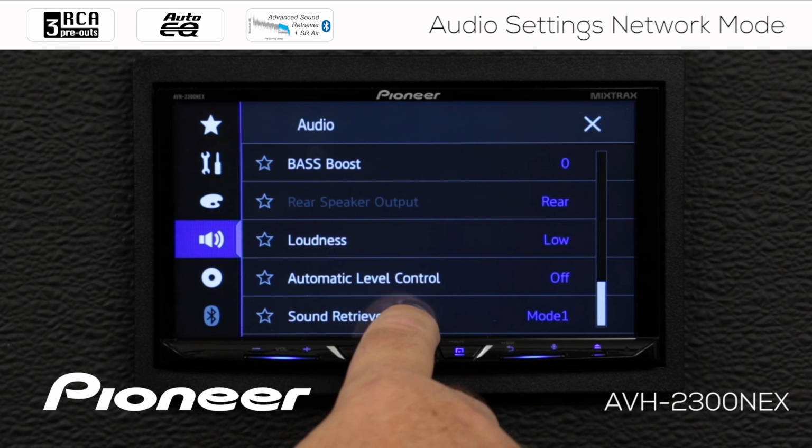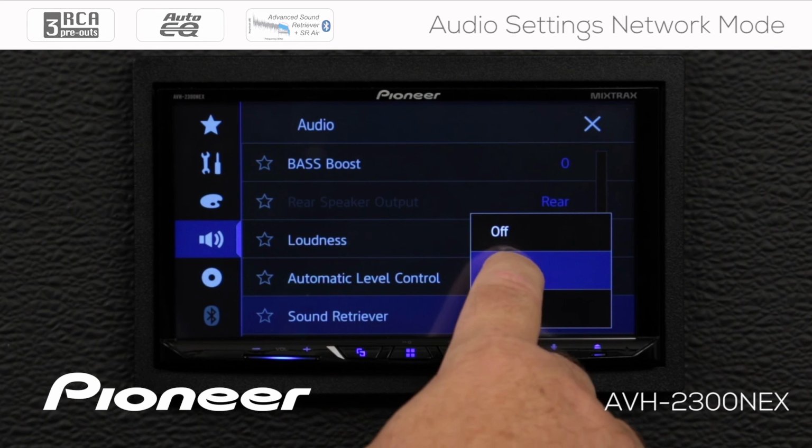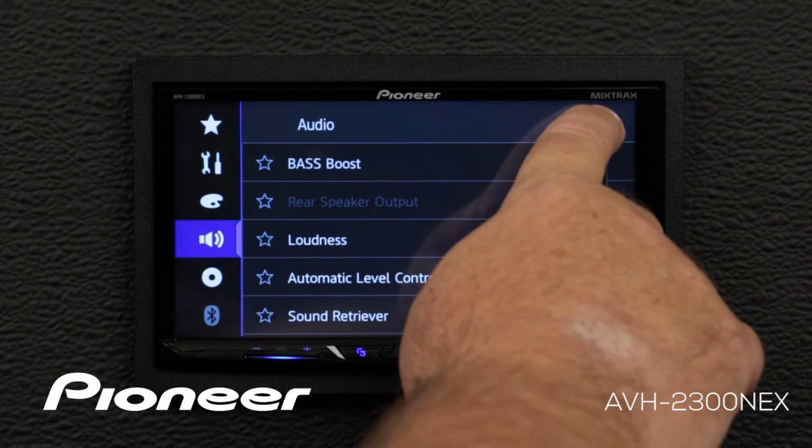And finally, we have Pioneer's Advanced Sound Retriever. Advanced Sound Retriever can help your compressed audio sound a little bit more like CD audio. And you have three different settings for Advanced Sound Retriever: Mode 1, Mode 2, or you can switch it off. Now, Advanced Sound Retriever works on any audio that is played back through USB, through the CD slot, or through Bluetooth audio. You can choose the level that works best for you. So for right now, I will choose mode number 1. When you're done making your audio adjustments, you can hit the X to escape.